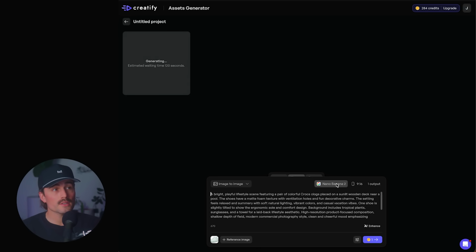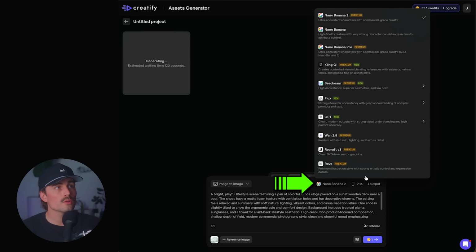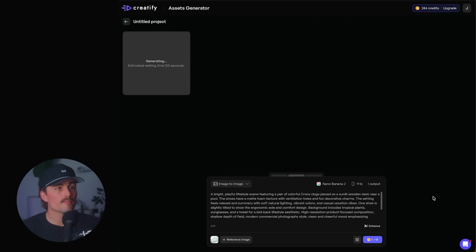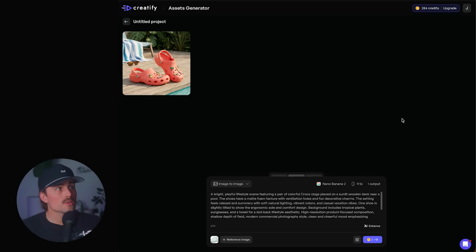The cool thing about the asset generator is there are tons of different models you can choose from. For example, right now we're using Nano Banana 2 from Google, but there are all these other options to get a slightly different outcome. I just created one variation, but you can create tons of different ones at scale, which is really awesome. So here we go.